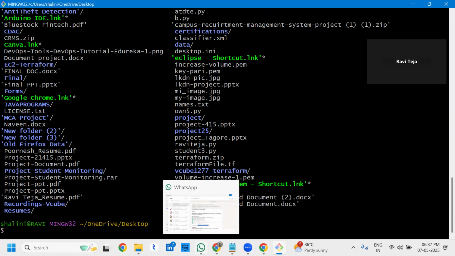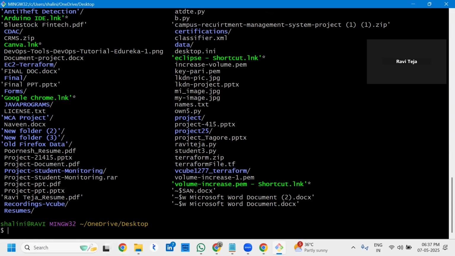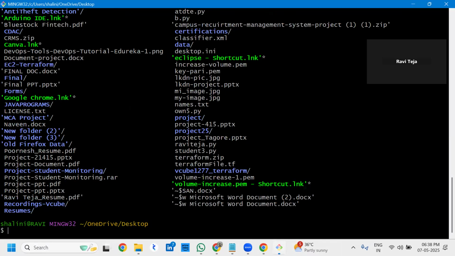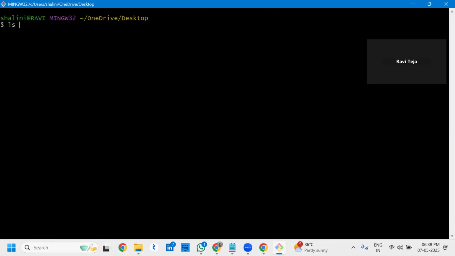And then the next one is ls -l. What will this command do? It lists in long list format. Come here, clear the screen, and enter ls -l.